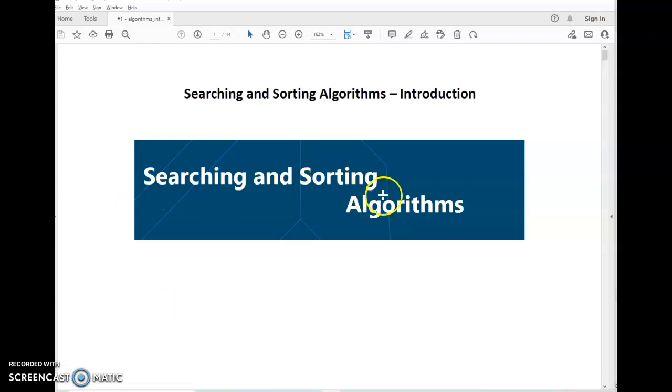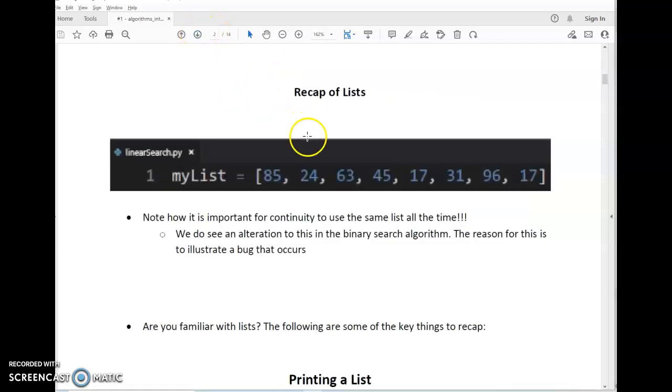So this is our searching and sorting algorithm series, and we're going to start off here today with how to get familiar with lists and understand little things that could be important in some of this series on sorting and searching. So for continuity, we're going to try and use the same list all the time, although we do see some alterations to this, and one of them will be in the binary search algorithm, and we'll illustrate that when we come to it. So are we familiar with lists?